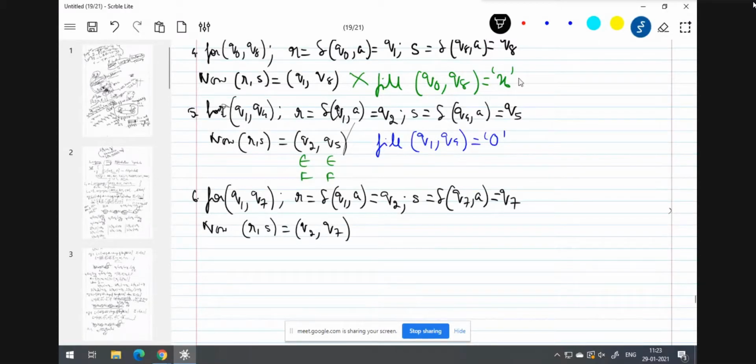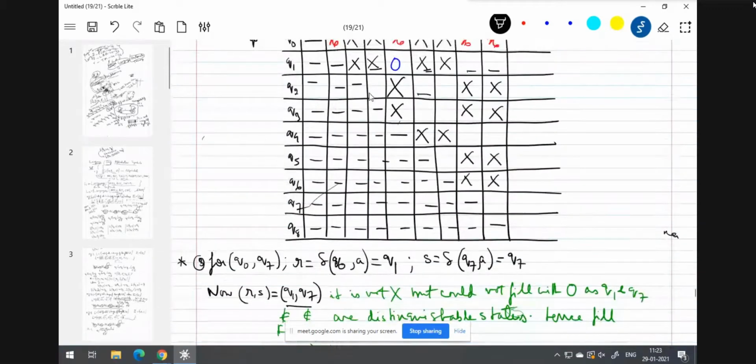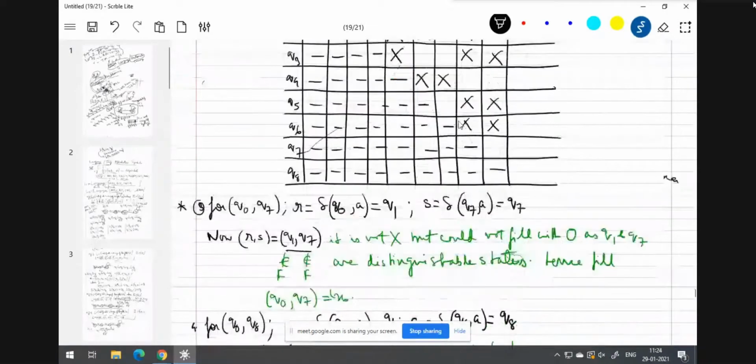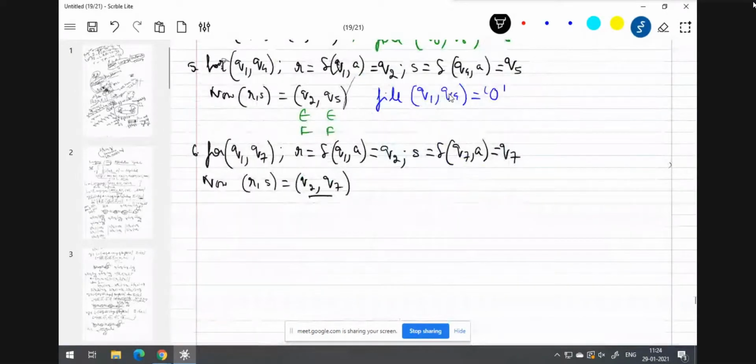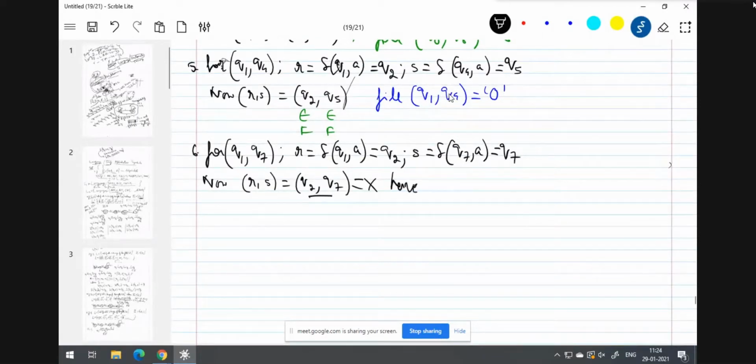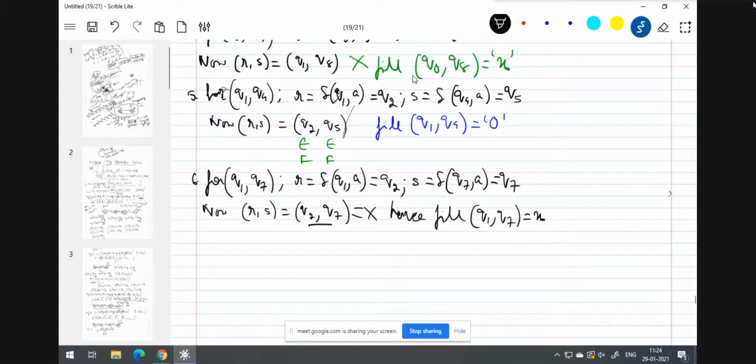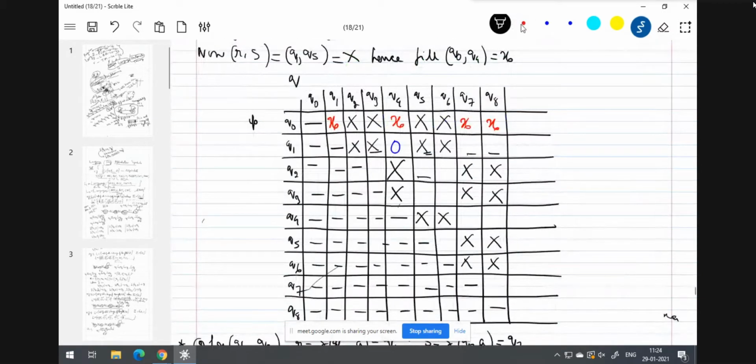Now this one, I need to check in the matrix. Where is Q2, Q7? Q2, Q7 in the matrix is cross. Hence, fill Q1 comma Q7 as small letter x. So Q1 Q7 as small letter x.